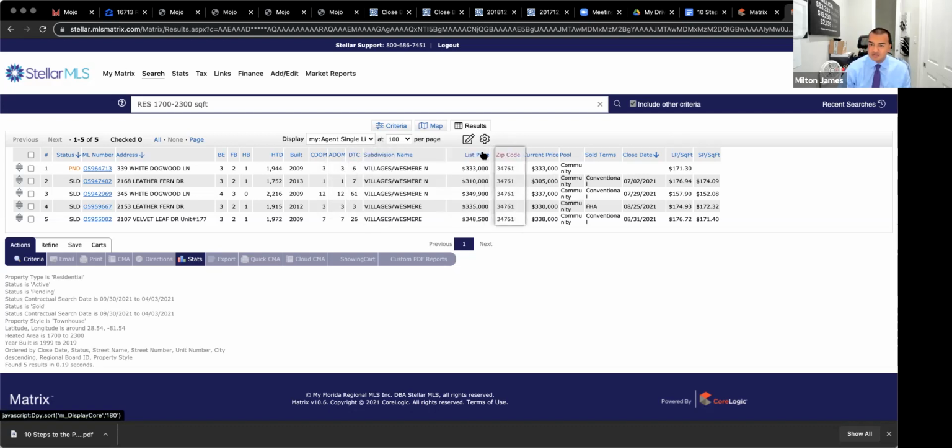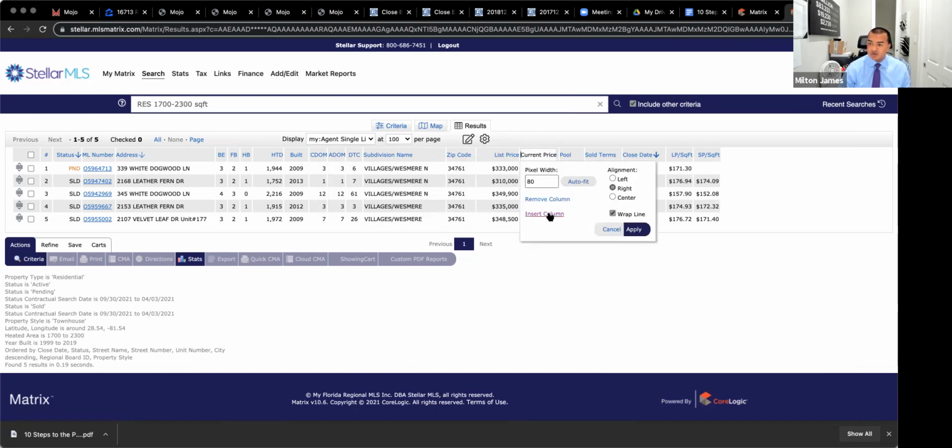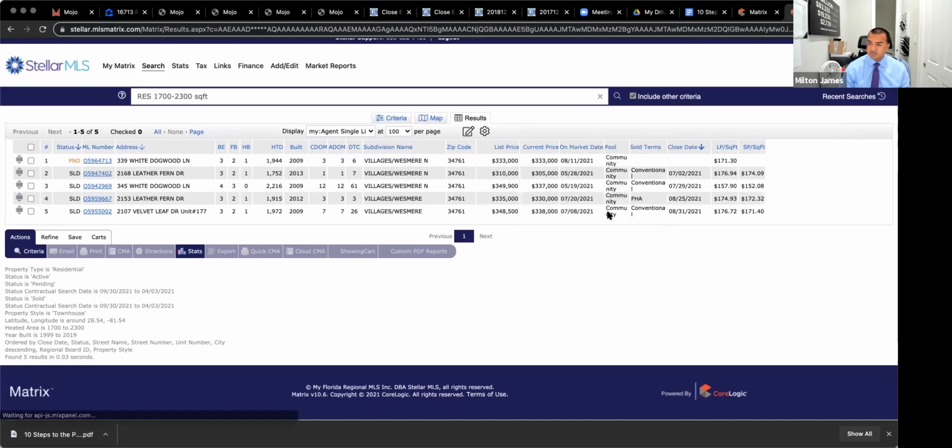Okay, now you know this subdivision. Okay, it's here in the Ocoee area. Okay, look at the list price. Look at what they got under contract. Now, we don't know where they're going to end up, but we do know that they went pending fairly quickly. Okay, so if you wanted to insert column, list date, okay, I'll say date, on market date grid. It came on the market August 11th.